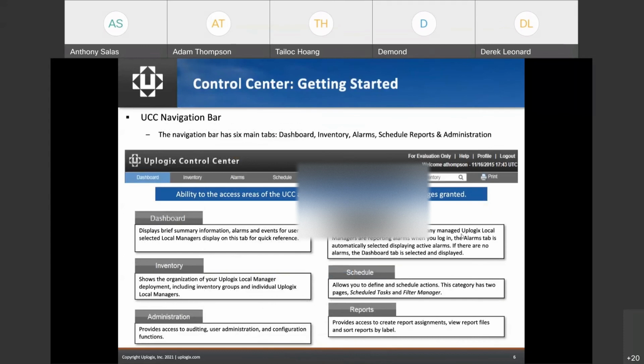And when you log in, you'll notice across the top there's a gray bar with different tabs. Just to give a quick overview, the dashboard is where you can pick a couple of Uplogix local managers to look at on a single page, and it'll give you their alarms and alerts. The inventory is where we have a hierarchical group-based inventory for all the local managers. So they're all going to be deployed into different groups. For you guys in VA, we've got them split up by state right now, just to make things easier to find when you're looking for a particular local manager.